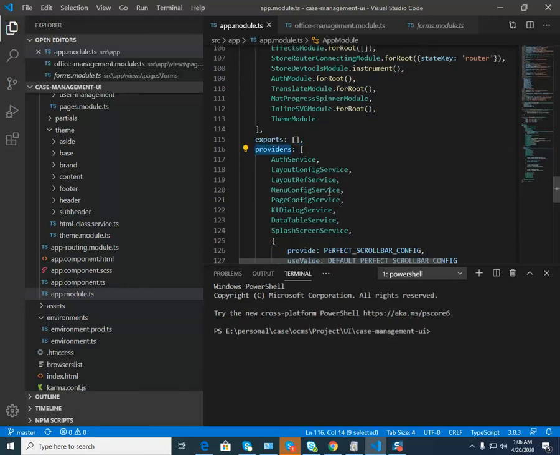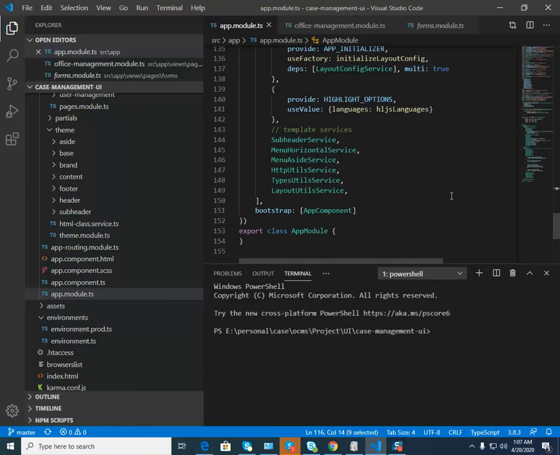And here is the providers array. The providers array contains the names of the services that will be used within the application. If I add a service name here, these providers will create the dependency, and any component within the application can use it. And here is the bootstrap array. Since this is a root module, it has the bootstrap array, and the bootstrap component is the app component.